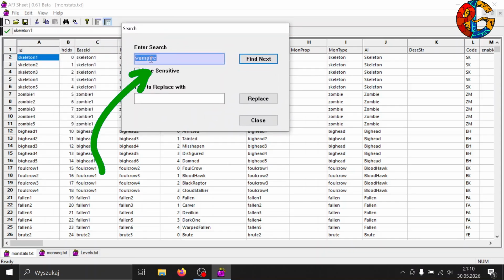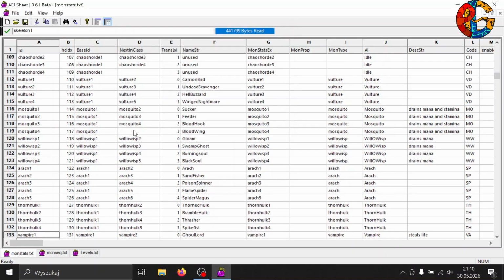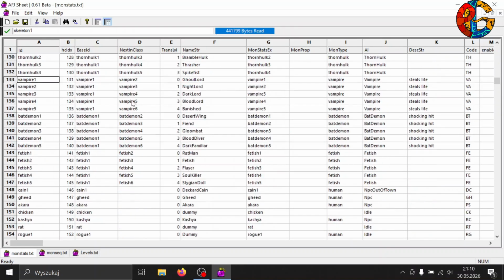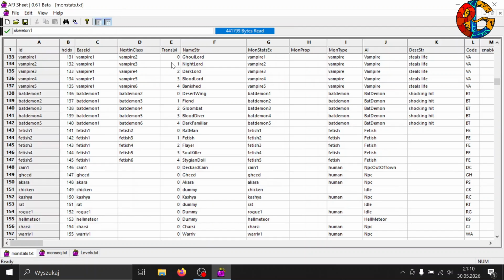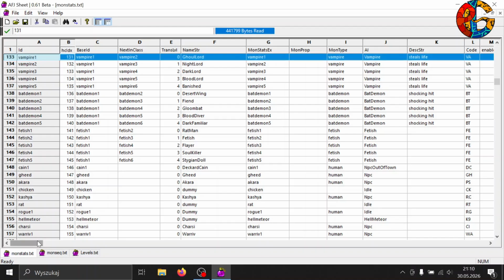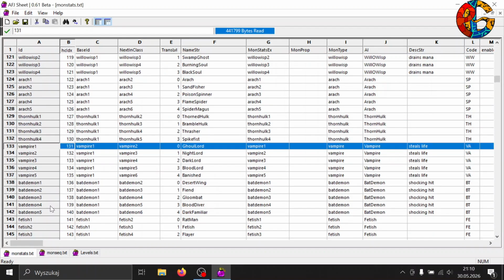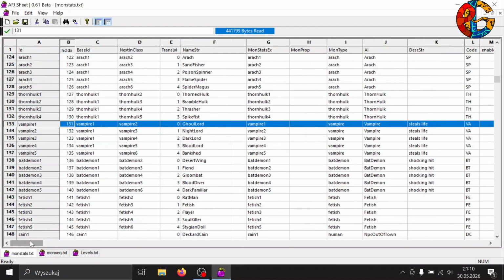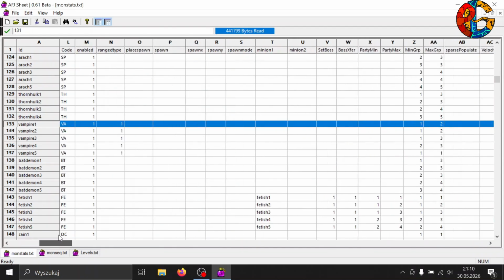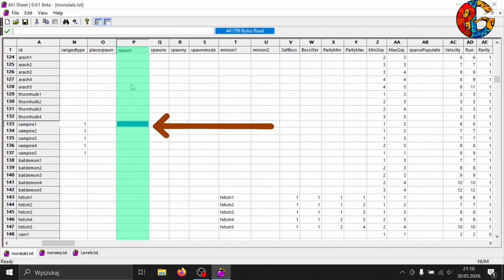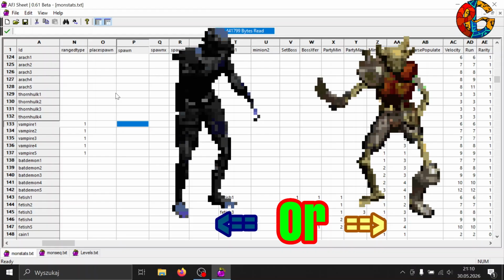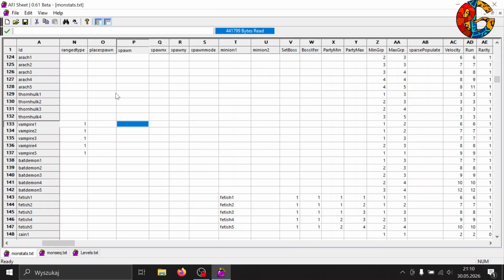And first in order, we need to search for our monster. I just so happen to know that the Ghoul Lord's ID is Vampire, because they are called vampires in the game files for some reason. And it just so happens that Ghoul Lords are the ID of Vampire 1. So let's go through this specific monster a bit to the right until we hit the column called Spawn. The column called Spawn determines what kind of monster is spawned by this monster, pretty much.